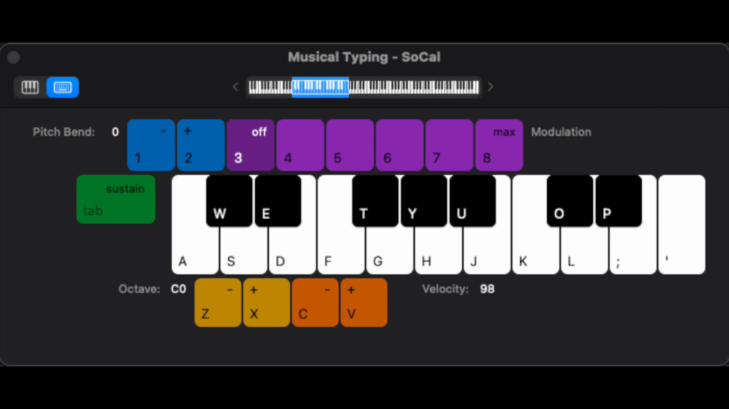And also take some time to see how musical typing is organized in correspondence to the typing keyboard on your MacBook Pro. See how you can use pitch bend and modulation by using the numeric keys, and how letter keys are used for sound and octave controls.